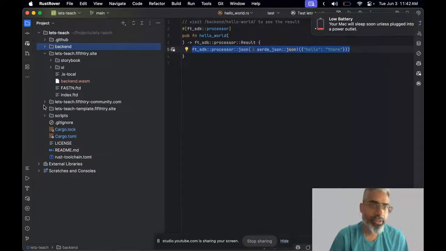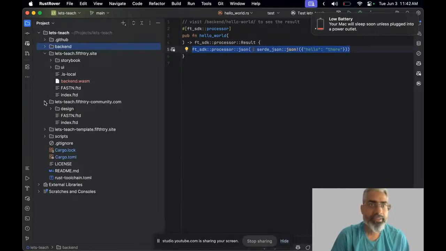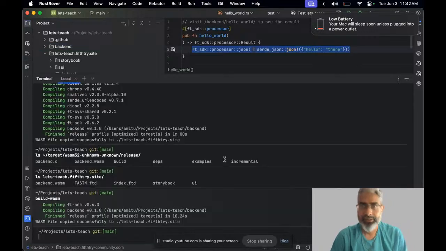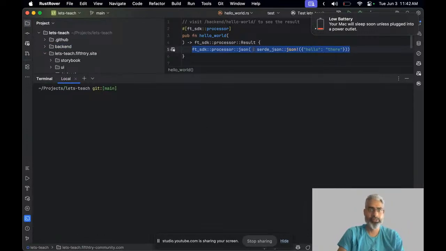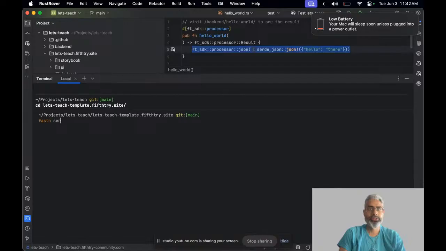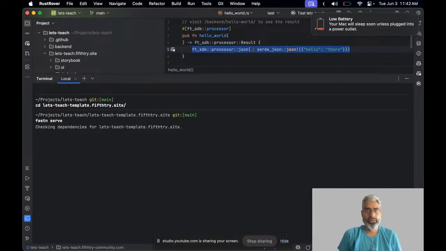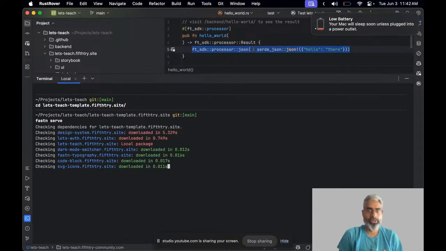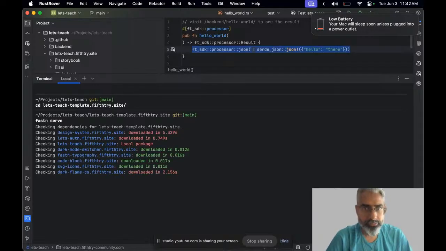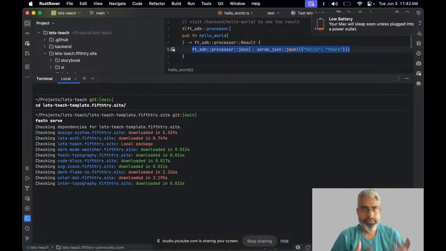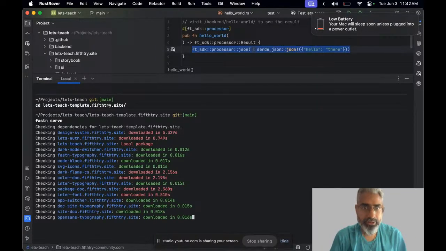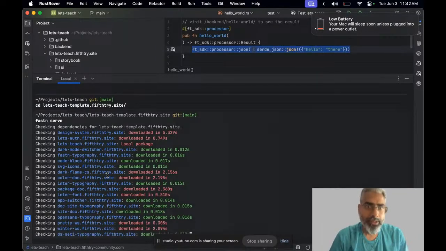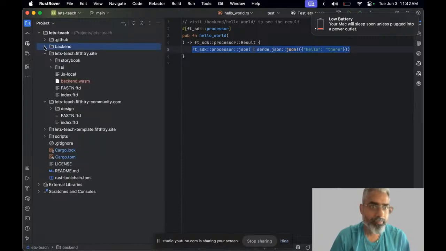So these other ones, this is going to be the homepage of the site. So let's look at them. We can go to cd let's teach template and run fastn serve, and it will... looks like something is wrong with my network, or I don't know. Let's try, whatever. So it's downloading all the dependencies. All the dependencies would be stored in the .packages folder.